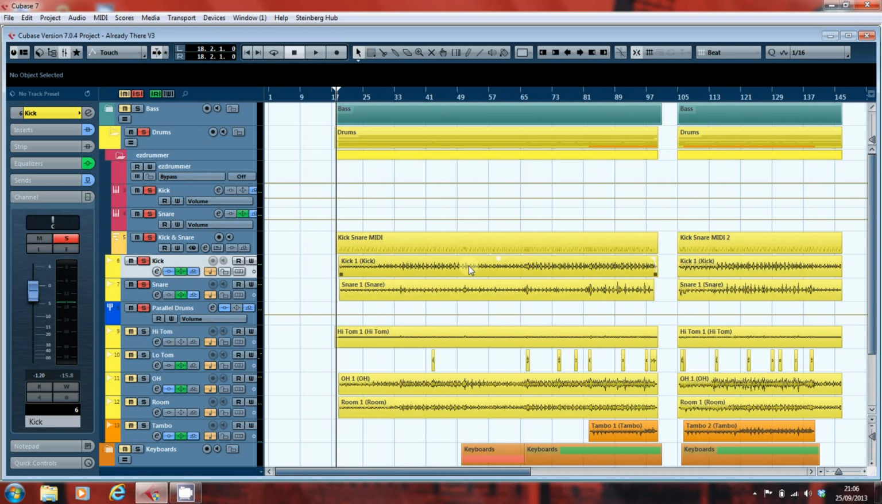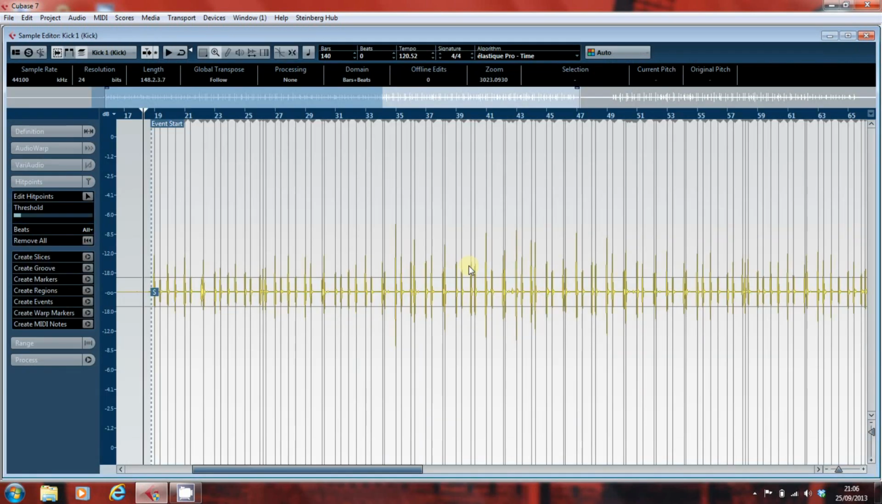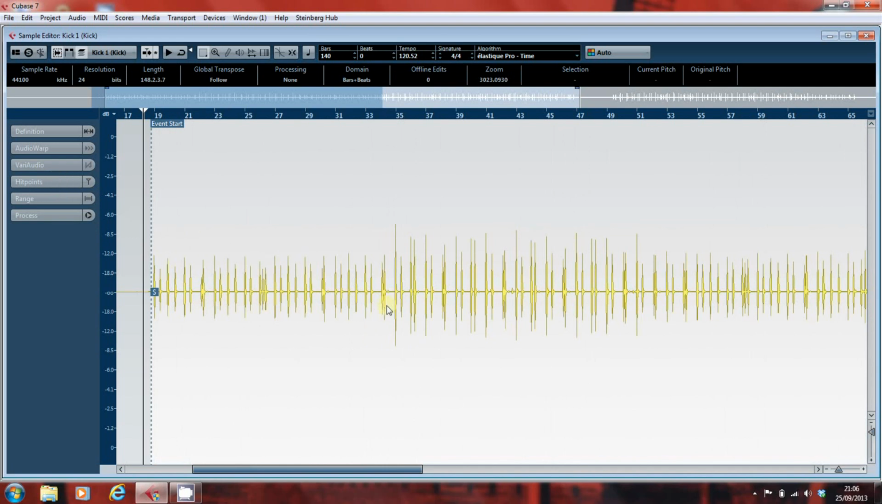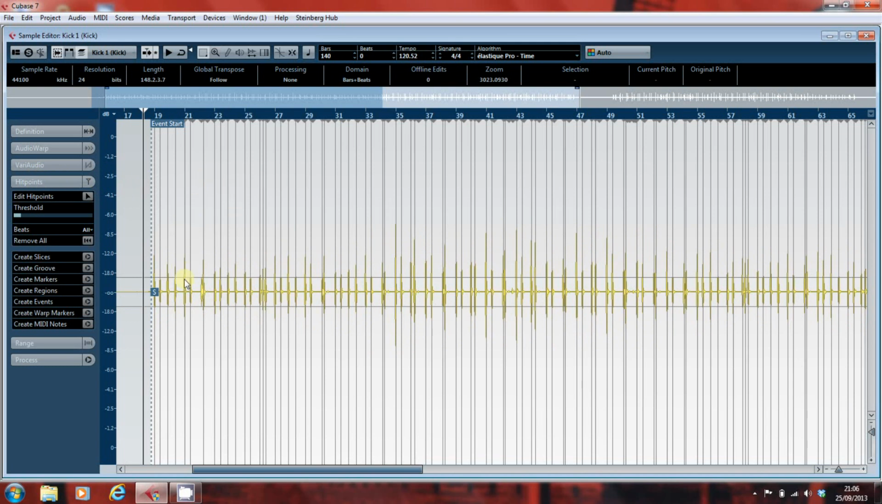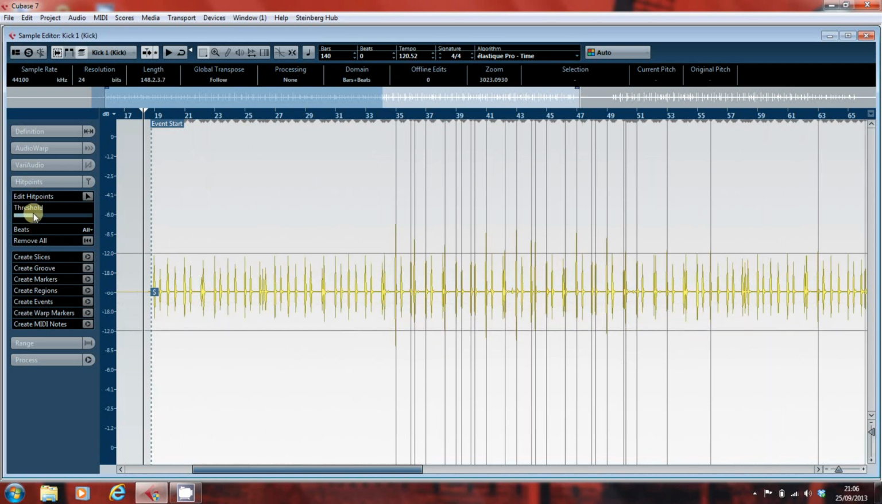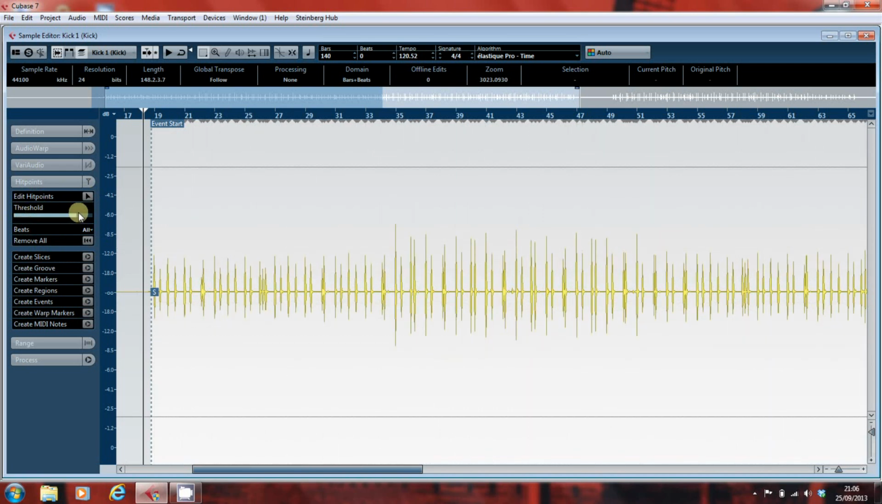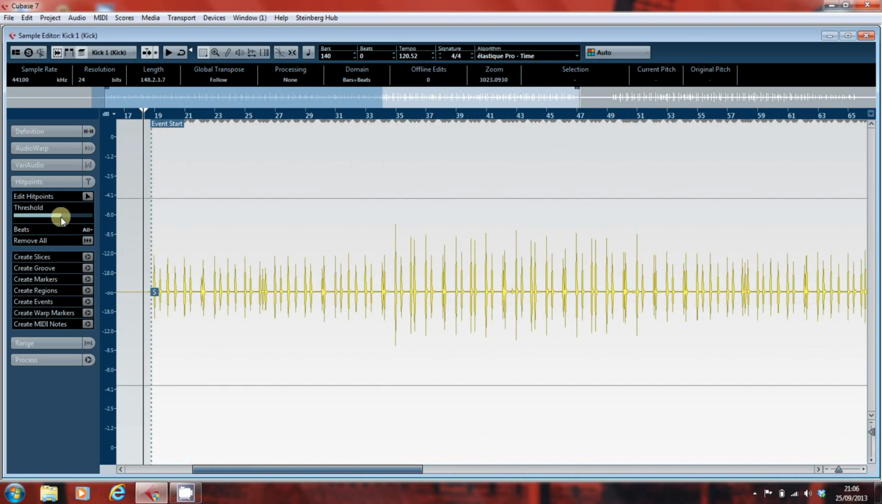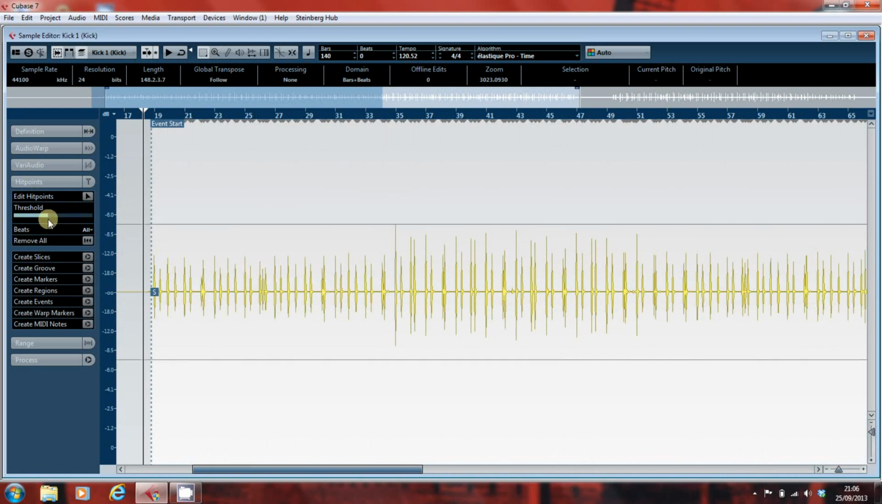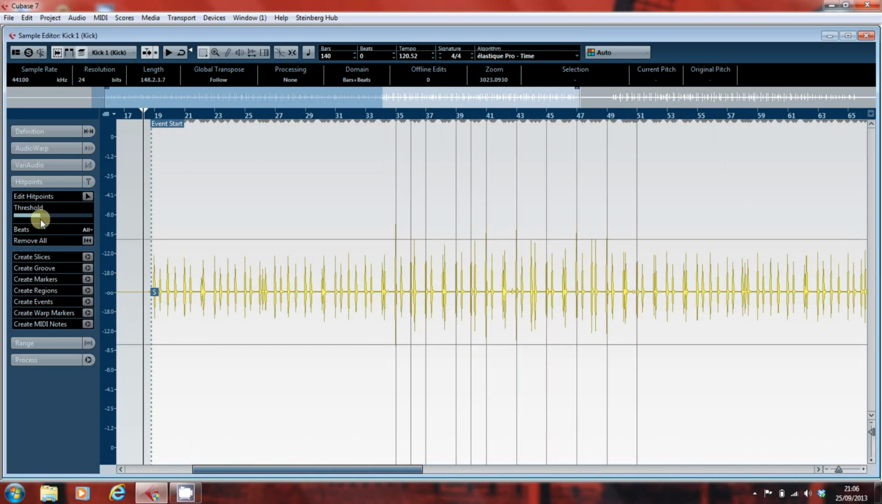So what you do is you double click on your audio part and you go into hit points, to edit hit points. As you can see, this is the sample as it was recorded, and when you go into hit points it puts all the hit points in for you. Then what you want to adjust is the threshold. You can see these lines here, and that shows you the hit points that it will gather up. So as you reduce the threshold, it begins to put those slices in for you.